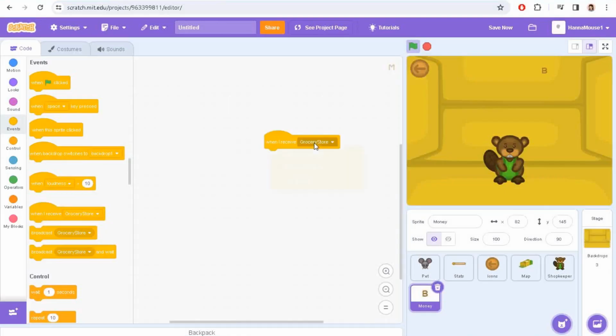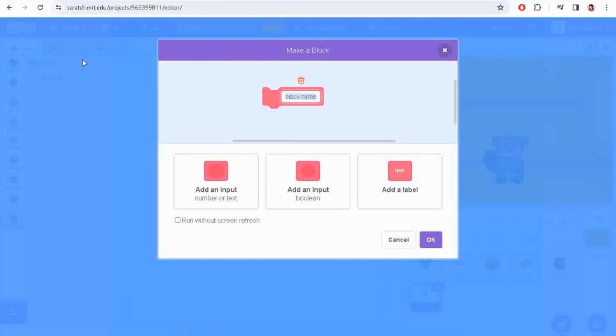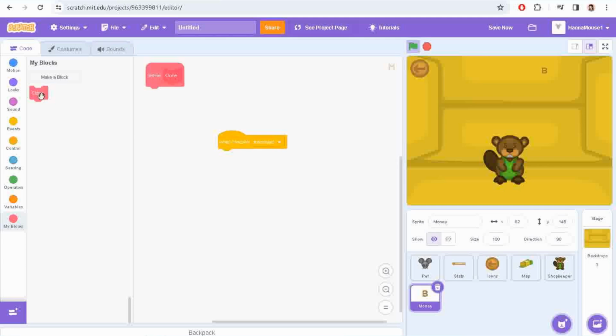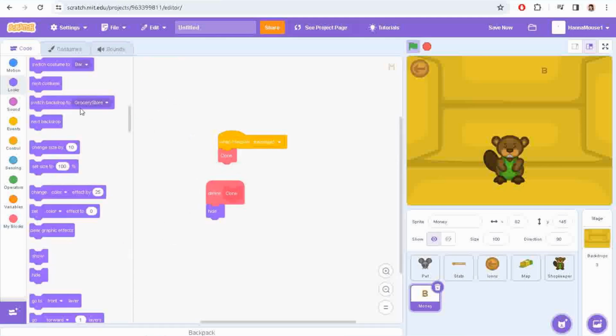Drag in a When I Receive Message 1 block. We then want to make a block, let's call it clone, and make sure that run without screen refresh is selected. Add our new clone block to the When I Receive Message 1 block. Attach a hide block to the define block for clone, as well as a switch costume to bar block.